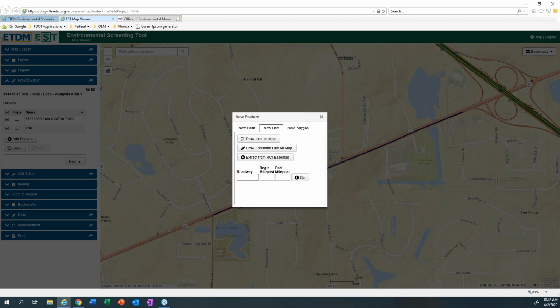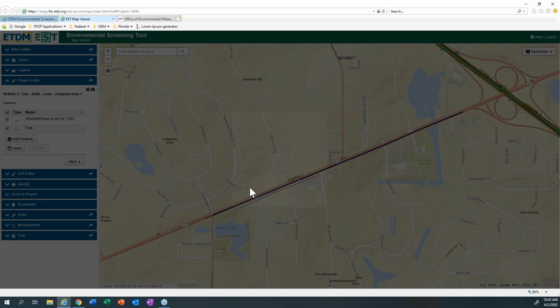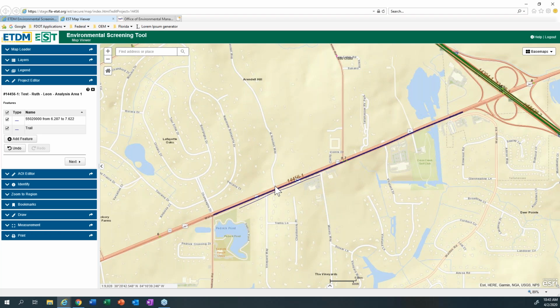Another way you can extract from the RCI base map is typing the roadway ID in here, a beginning milepost and ending milepost. Hit go, and it functions exactly the same way as this first line did. It pulls it from the RCI database. The only difference is if you already know the roadway ID, you don't have to go to the map and click it.